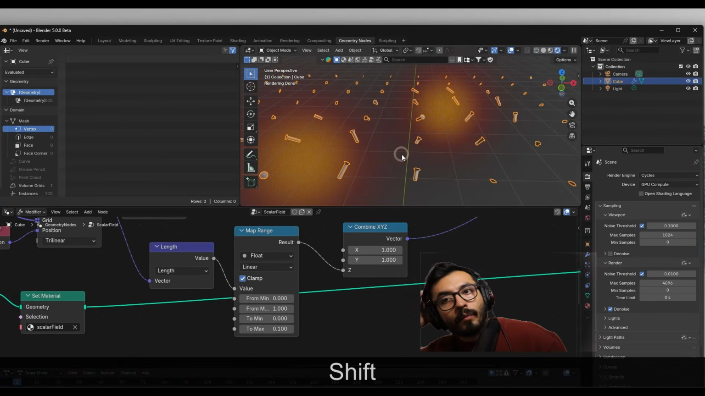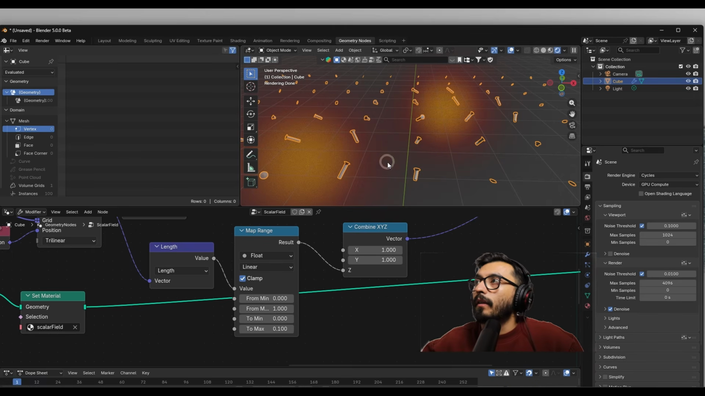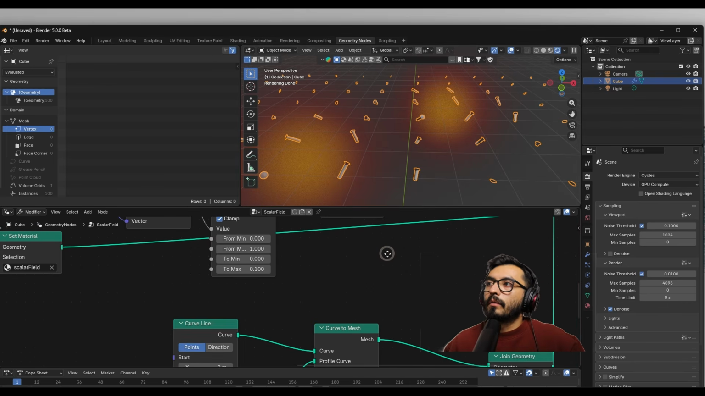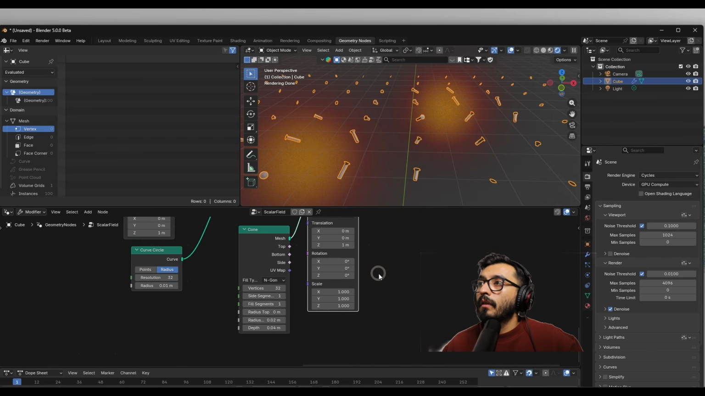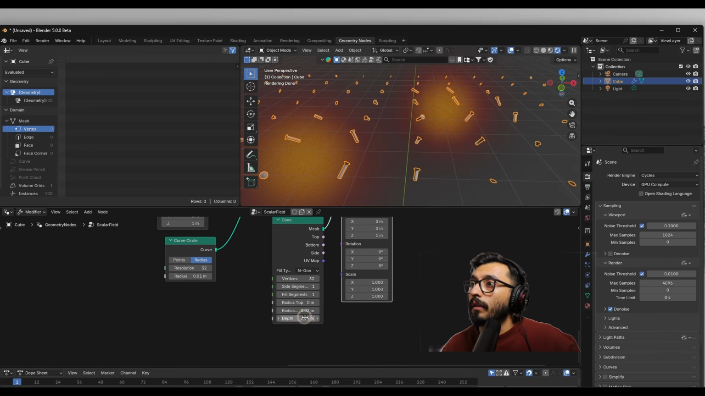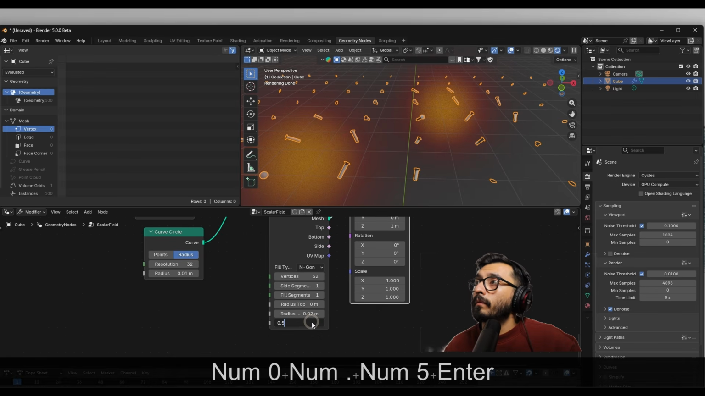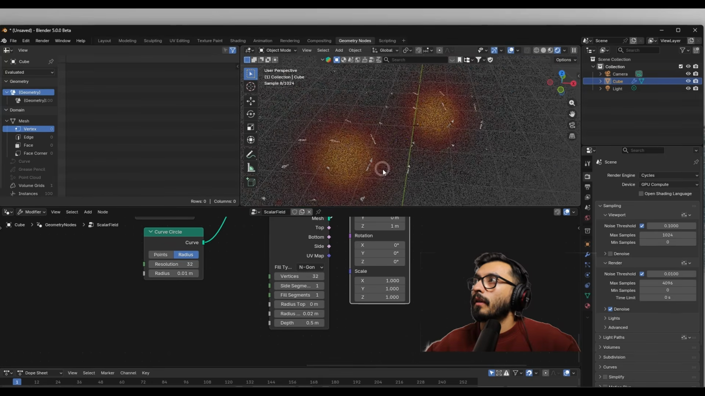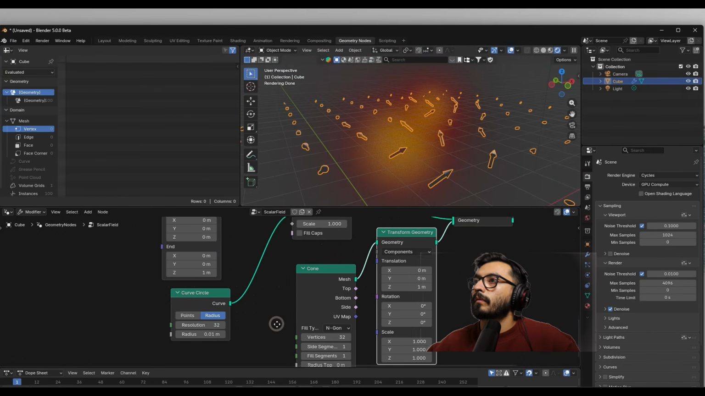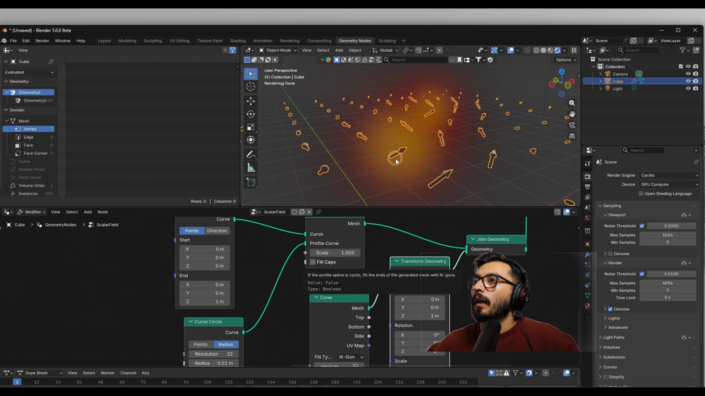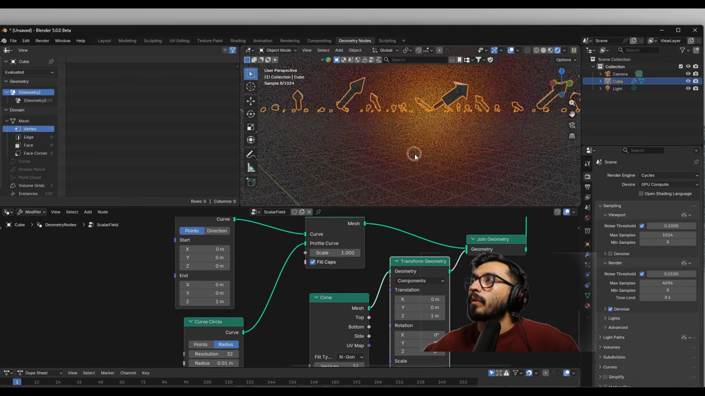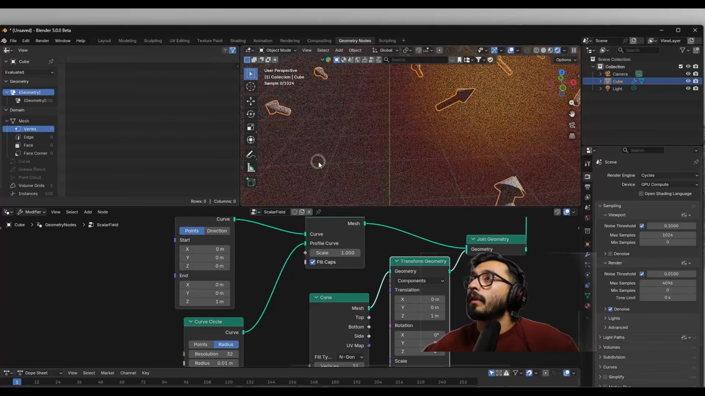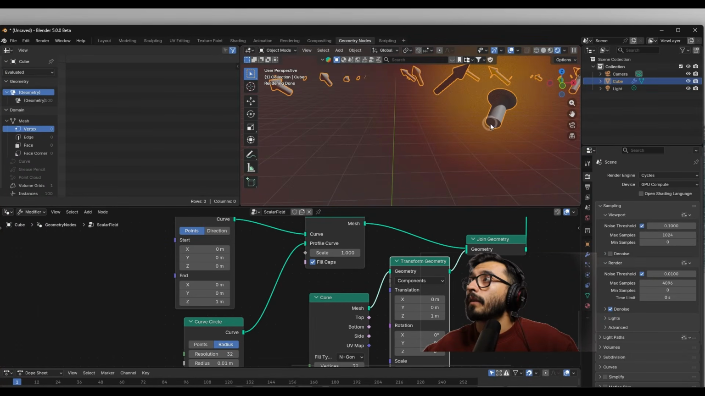Here we have some problems, and it's that the cone is too small compared to the rest of the arrow. We will fix that just by adding some bigger depth here. And now we have some nice arrows. We will put here fill caps, which will close the end of the arrow here and in the top.